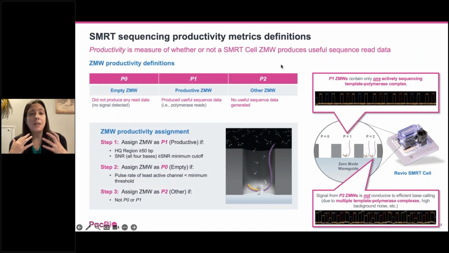Okay. Another set of very important SMRT sequencing metrics definitions concerns productivity. So productivity is a measure of whether or not a SMRT Cell ZMW actually produced useful sequence read data. And so ZMWs fit among three productivity bins. Your P0, or empty ZMWs, represents ZMWs where no read data was produced. So essentially no signal was detected. A P1, or productive ZMW, is a ZMW that's produced useful sequence data. You were able to get polymerase reads out of it.